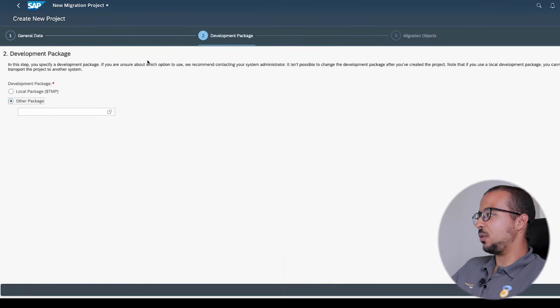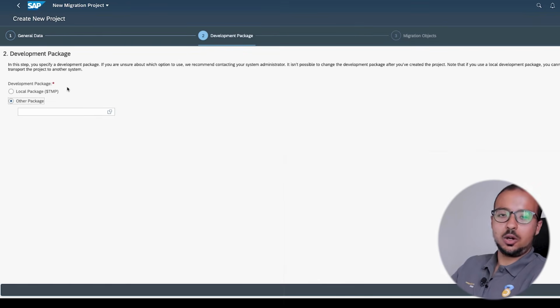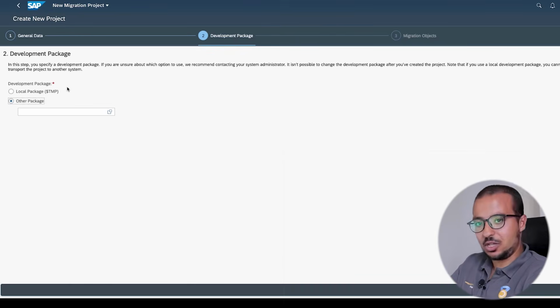And here we have the development package. When we are migrating the data, SAP is going to create staging tables. As we said, we are doing the data migration using staging tables. These tables will be filled by our Excel sheets.